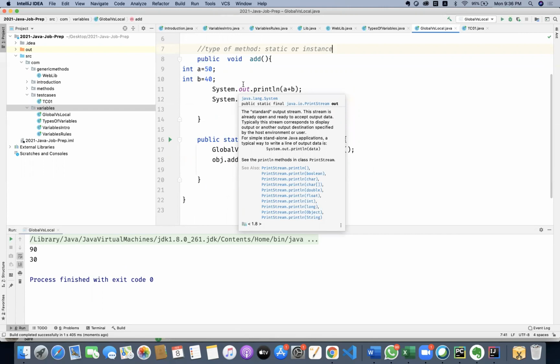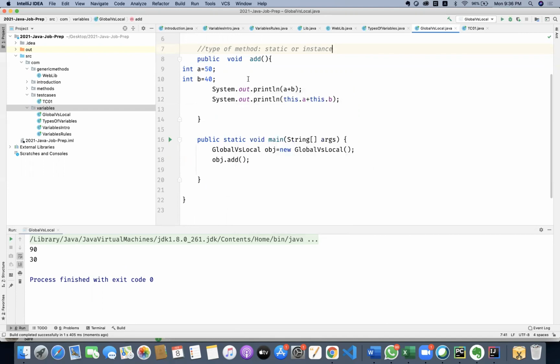Got it clear? Samya, clear? Yeah. Clear, everyone? Yes. About usage of this keyword?